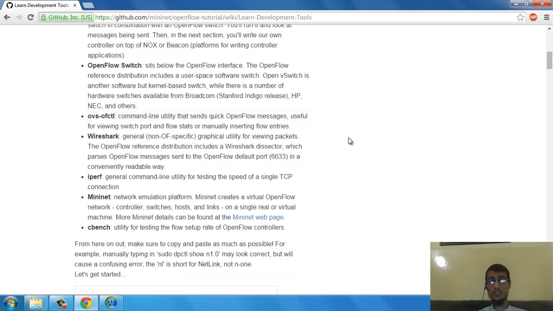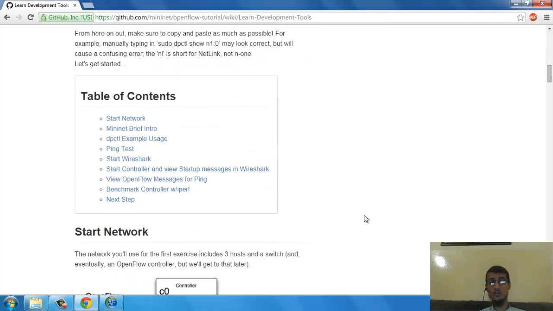We get Wireshark, which is a network analyzer. It is a graphical utility written for viewing packets. You can control packets, and you have to view packets basically on port 6633. Iperf, in very simple terms, is a server, and it creates a quick session between a client and a server, and you can test bandwidth, check the link capabilities, set up an audio server, or set up a video server. After that we have Mininet, and finally we have Cbench, which is a utility for testing the flow setup rate of OpenFlow controllers.